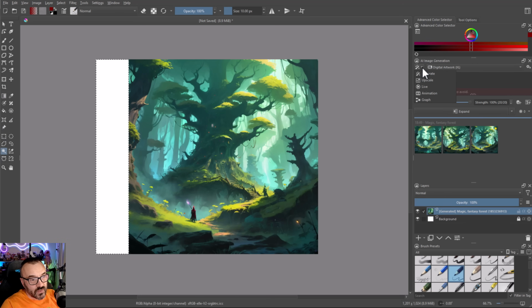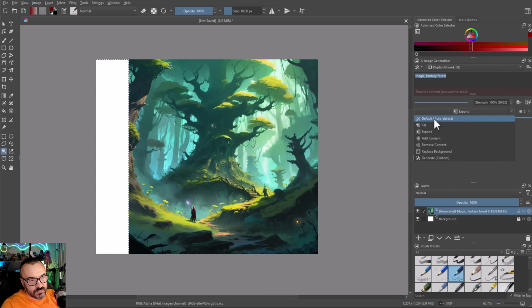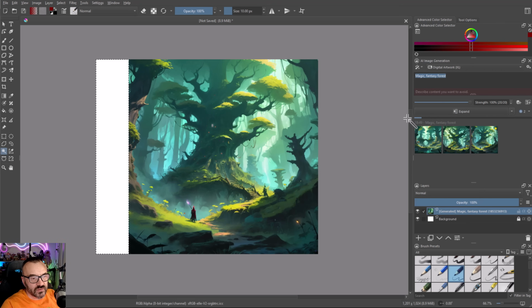Also, if you want, you can go and select upscale. So now we'll go generate. We'll leave it exactly the same. And notice right here we already selected expand. After detect will work as well in this case. If we want to fill, add content, or remove content, those are just additional options. But in our case, we can go with expand, or we can go with automatic. Both will work exactly the same. And let's go ahead and click on this.